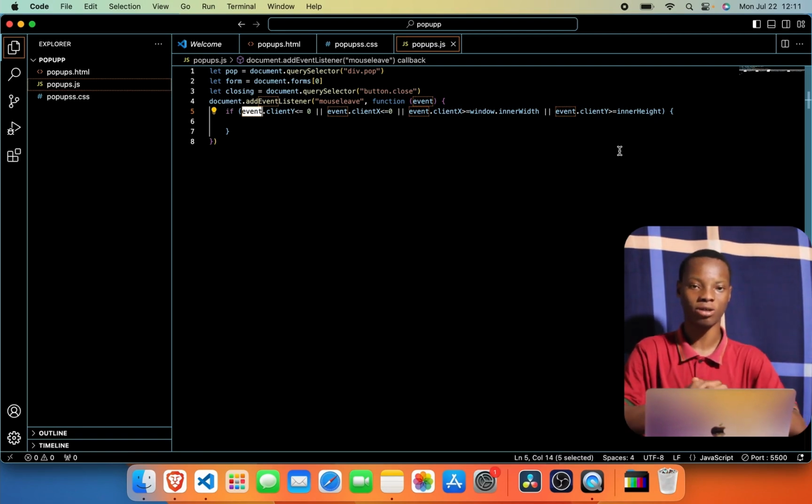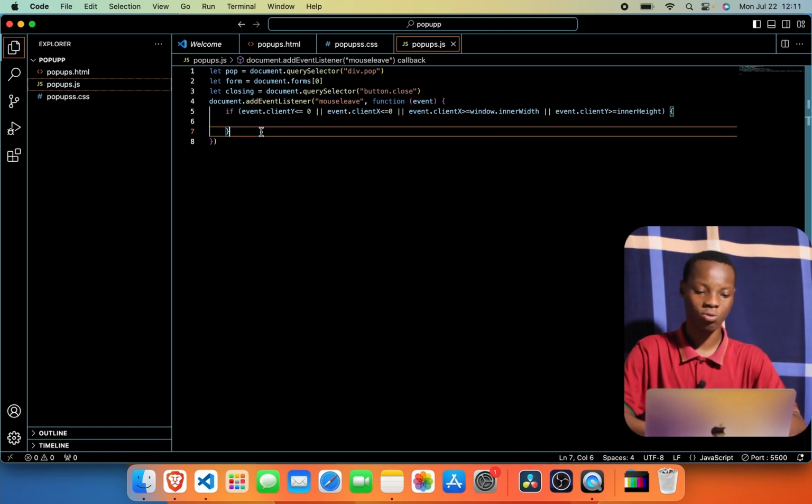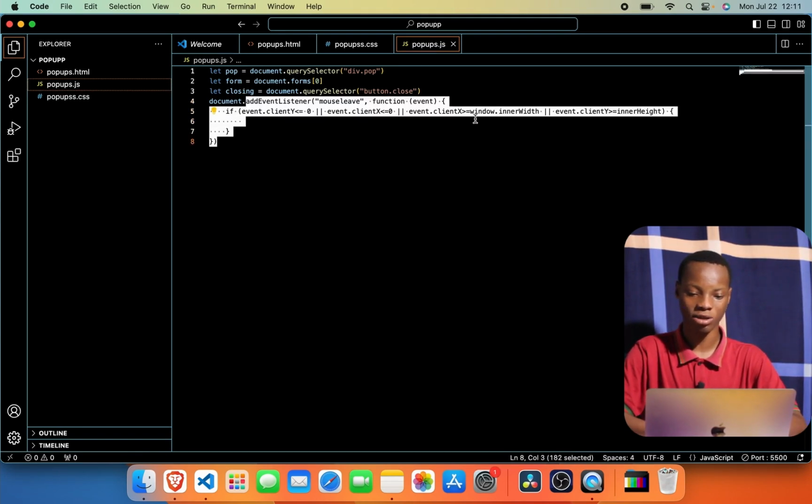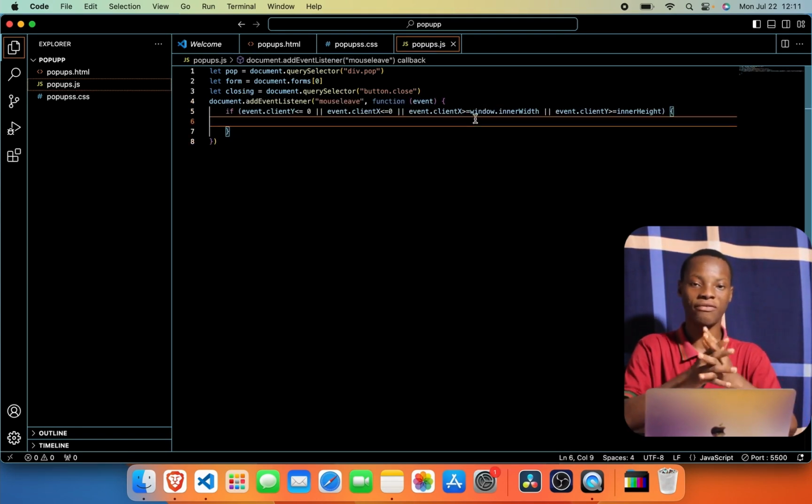We're tracking each part of the web page. We're tracking where the mouse is. That's what this if statement is. We're tracking everything in the web page, where the cursor is. So what should happen if they want to leave? What should happen?